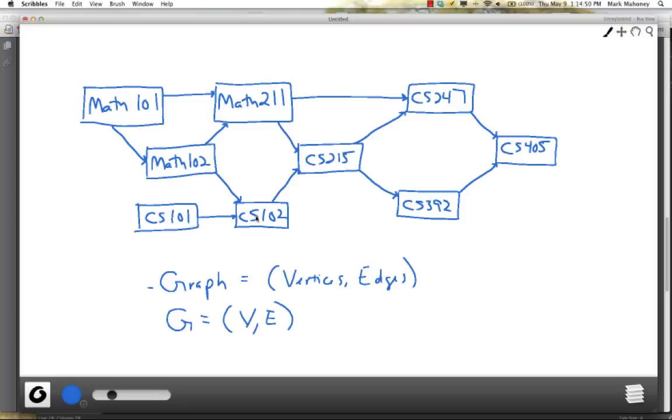Okay, so I'm going to pick one, and then I'm going to erase all the outgoing edges. I'm going to store the label CS 101. Then I'm going to repeat the process and pick another vertex that has no incoming edges. It looks like we're kind of stuck here. There's only one vertex that has no incoming edges that we haven't processed yet, and that's Math 101. So I'm going to select that.